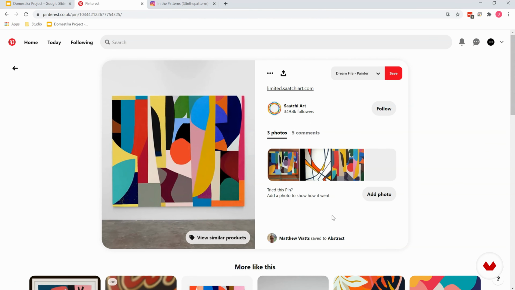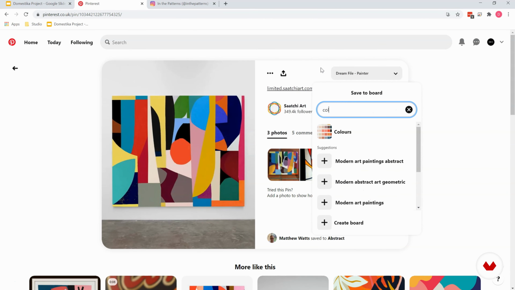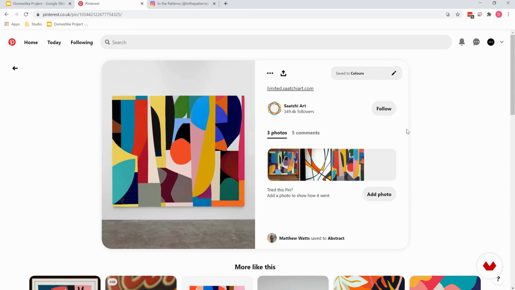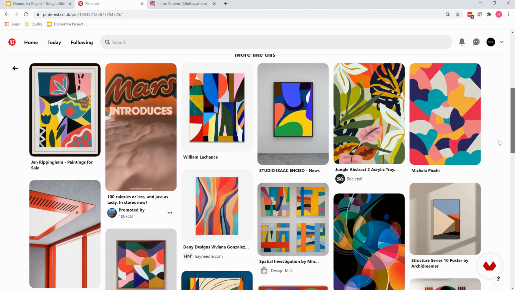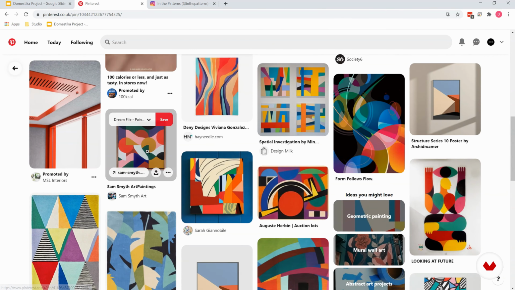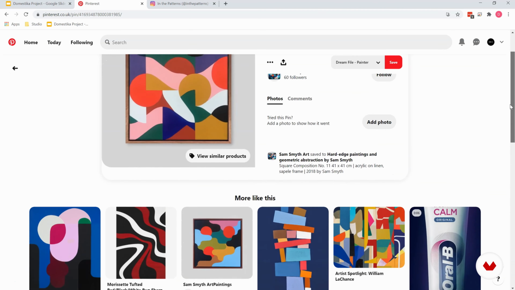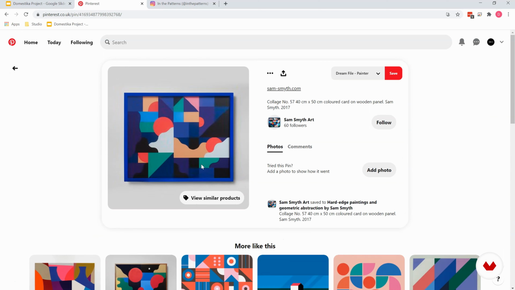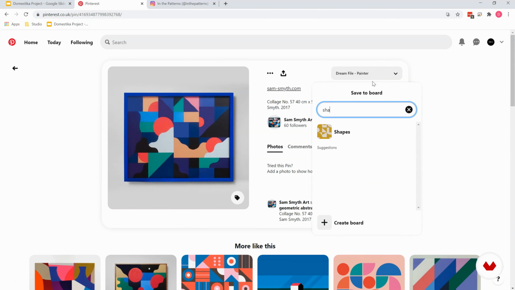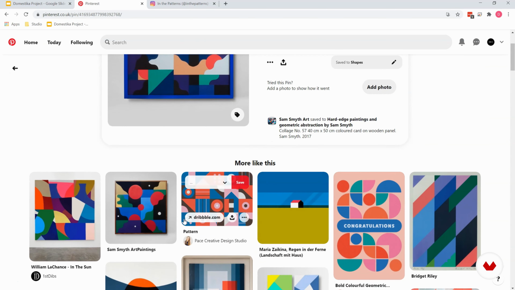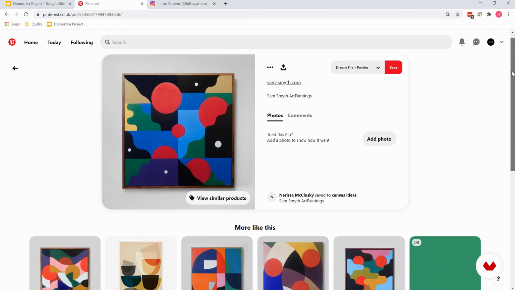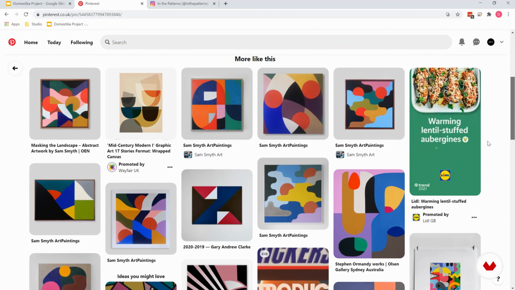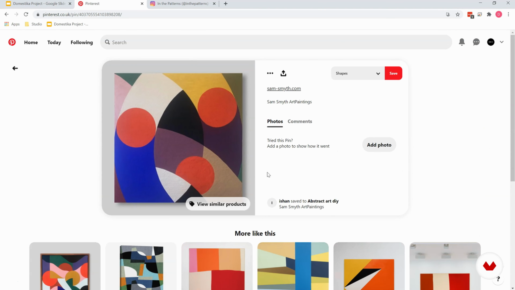I like this for colors, so I might save that. Some really interesting shapes in there. I'm going to save that. Shapes. Another interesting one for shapes.